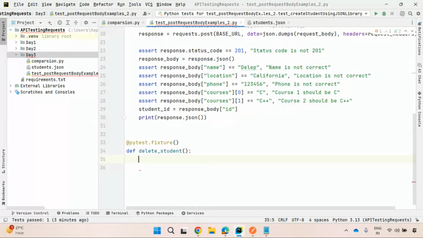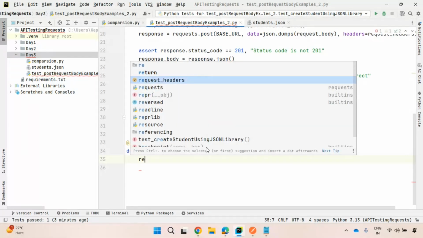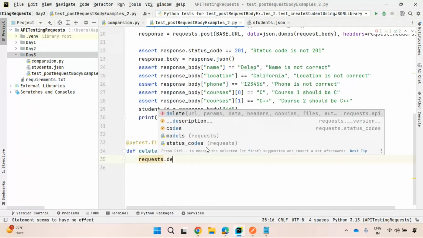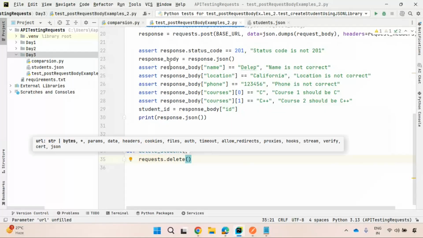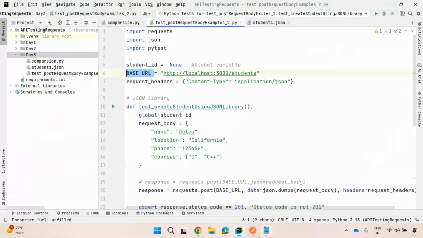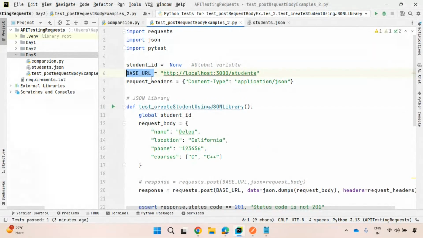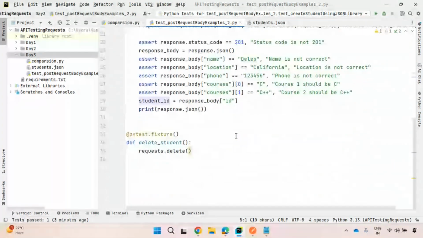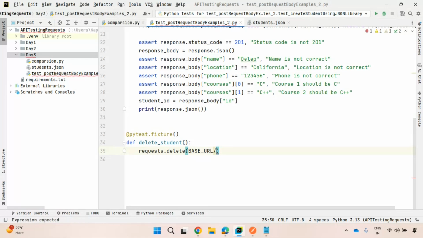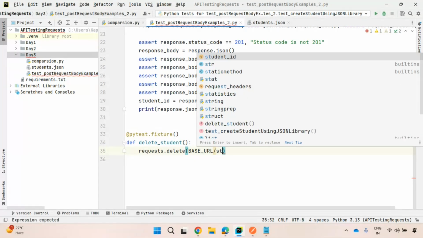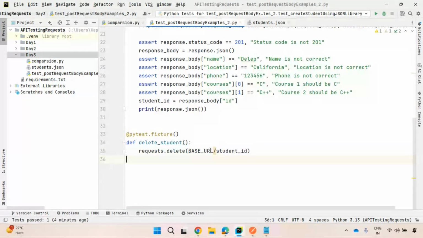I'll first send a request: requests.delete. To delete a student, you need to use delete. And you want the base URL to be attached with this ID. Right? The base URL is a variable, and the student ID you are capturing is a variable, so you need to use two variables. Here I'll use base URL, which is a global variable. This base URL must be appended with the student ID, right? These are variables.